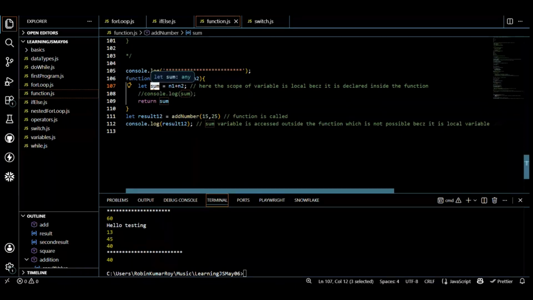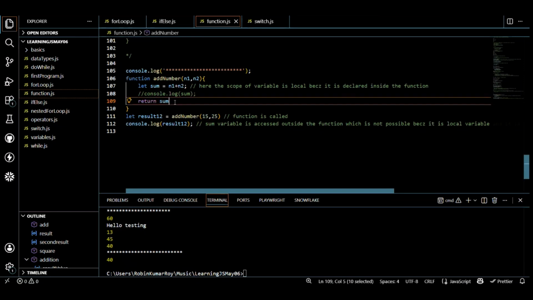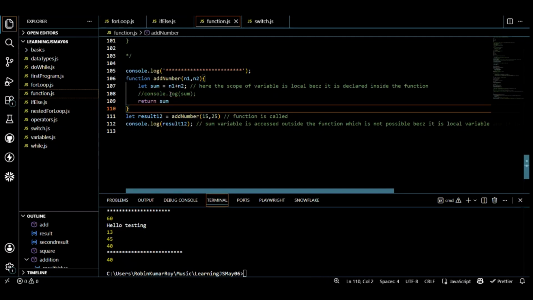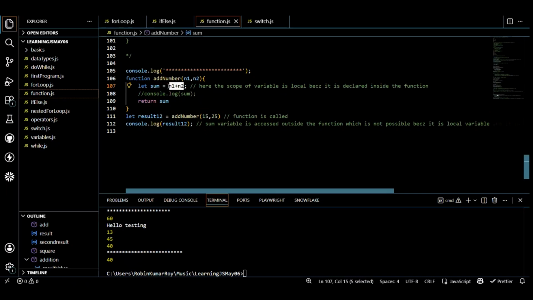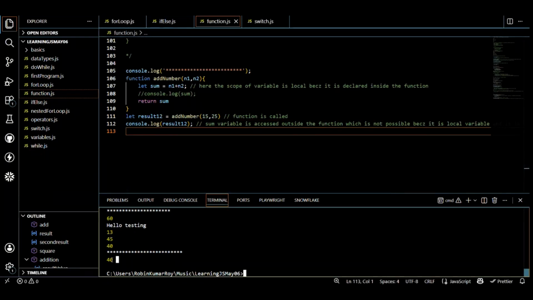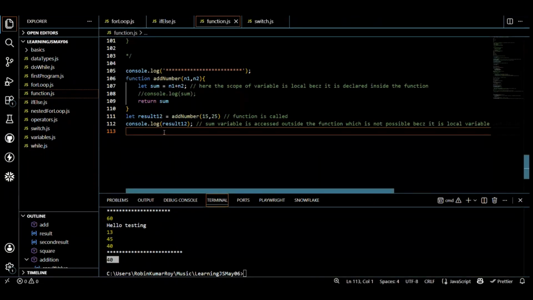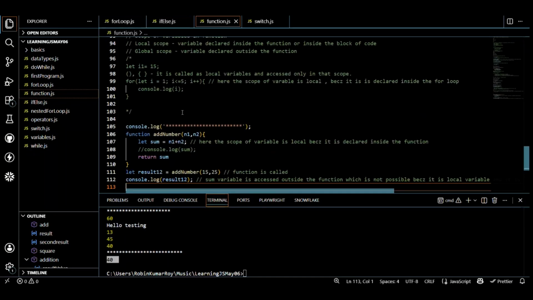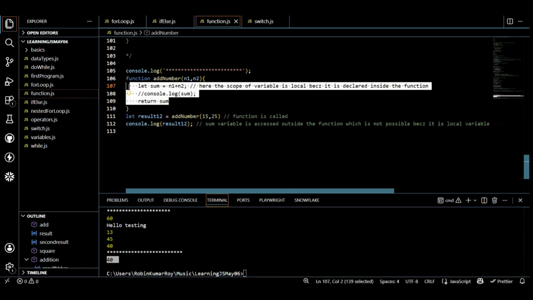Now this sum is holding the final value, and that value we are returning as return sum. Returning means we are returning the final value of this particular sum. Outside the scope, we call the function and store the result inside a variable. We print that variable where we stored the function result, and it prints the value as 40. So the issue we saw earlier is fixed here.